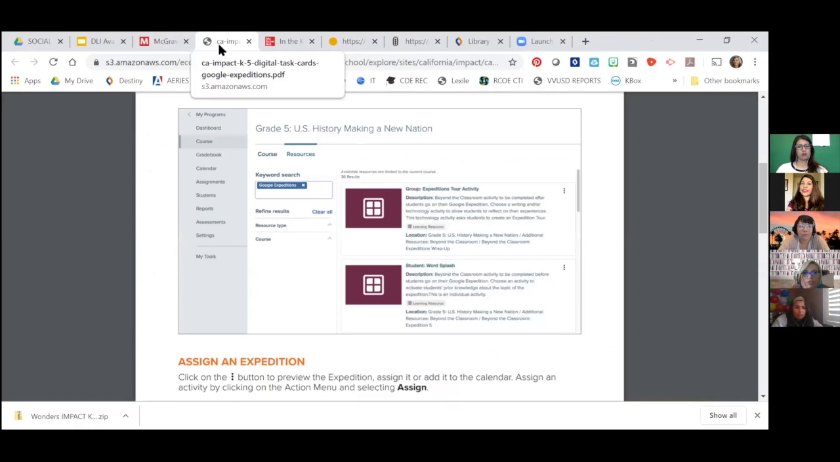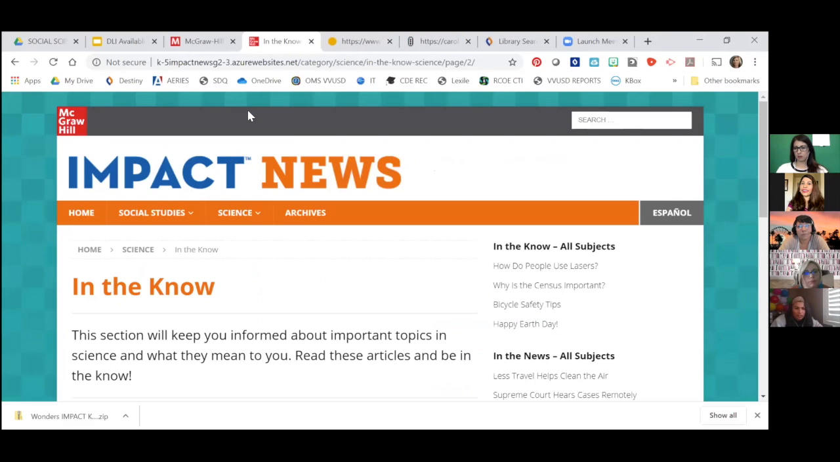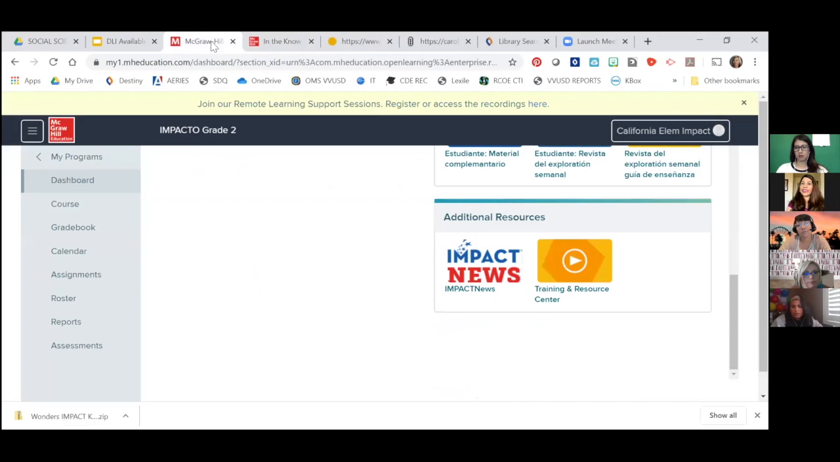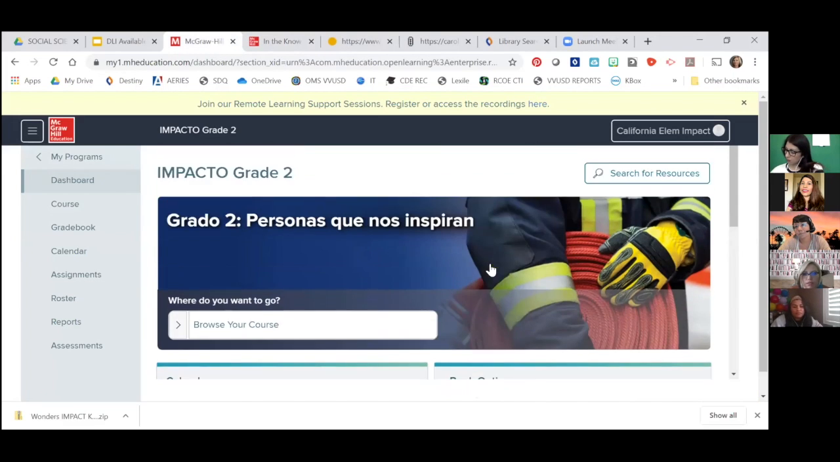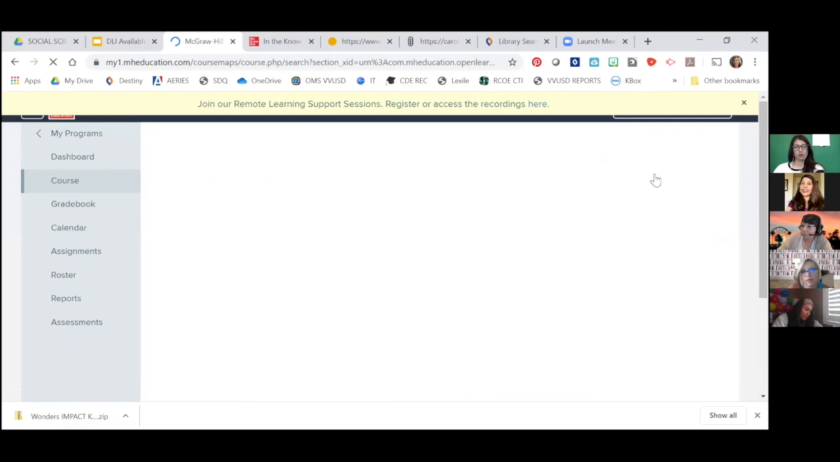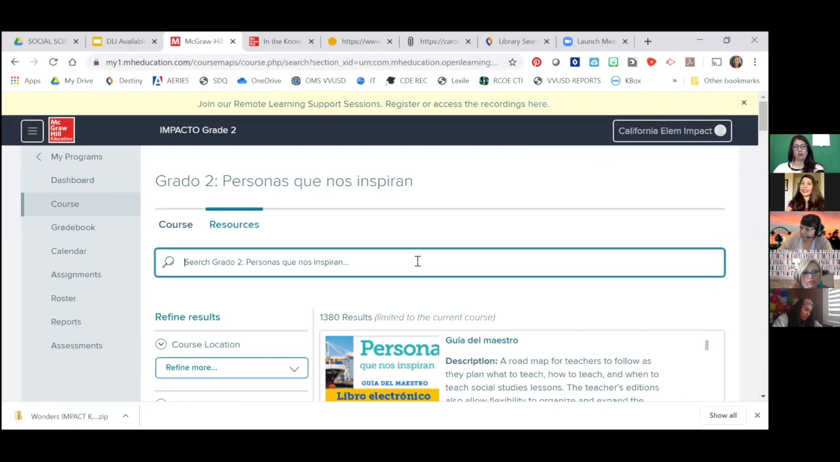Any other questions per se on Impact? What was this feature with the expedition part it was in? Google Expeditions. I believe you could even search for that. Let me see. So is anybody familiar with Google Expeditions?